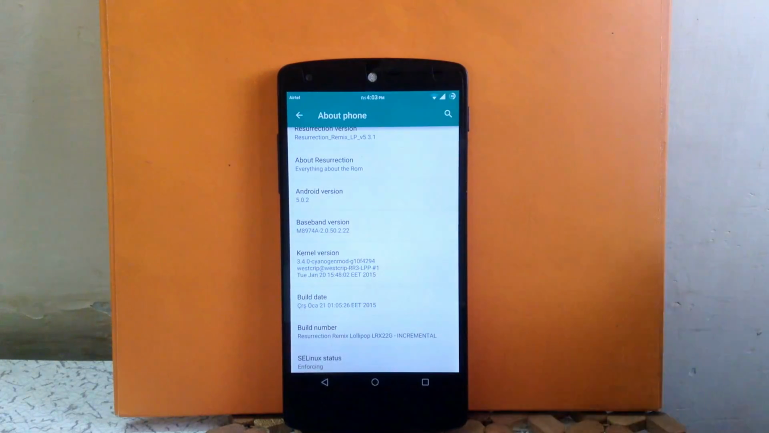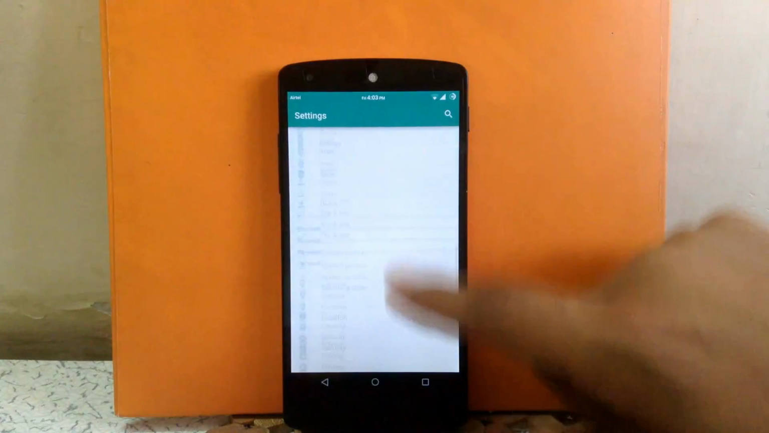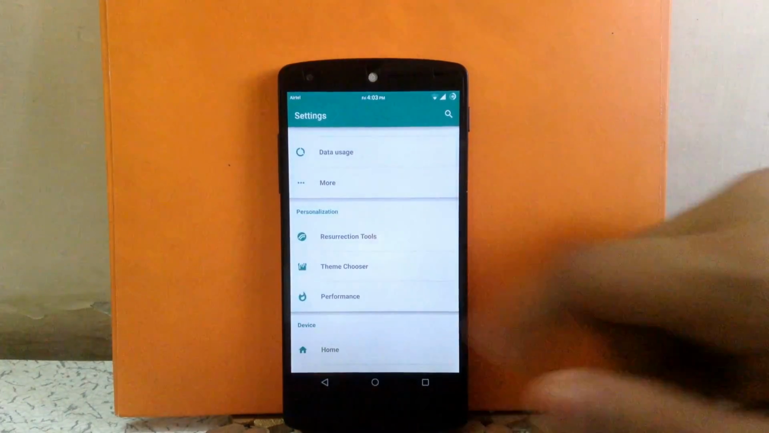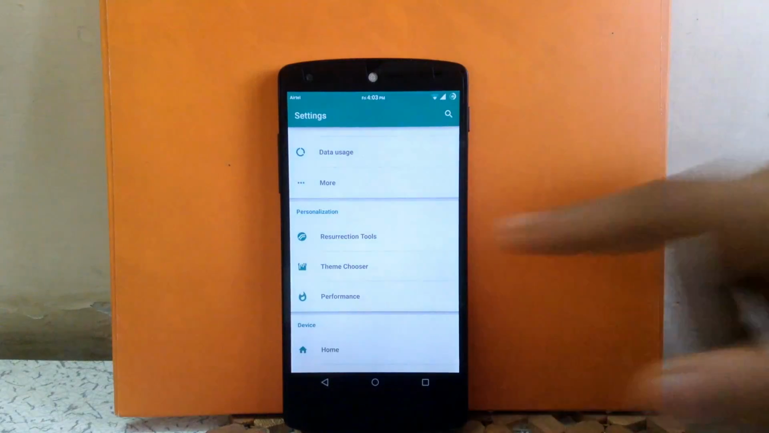Now let's check out the customization provided by this ROM. The customization menu can be seen under a tab called Personalization, and you will see there is a tab called Resurrection Tools. It provides all the customizations that are included in this ROM. So let's check it out.